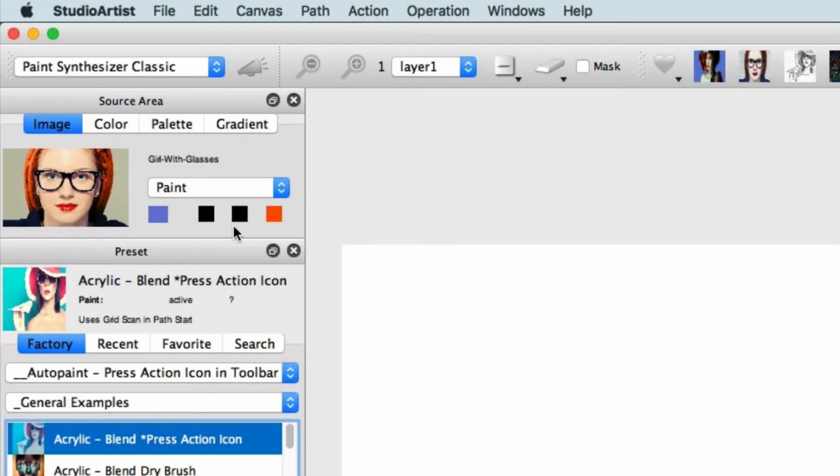The source area is where images reside for studio artists to render, and also it's where color is managed. Source images are independent of the canvas. A good way to view the source image is to compare it to the way an artist would look at a model. The source image can be smaller than the canvas, as the canvas is resolution independent of the source image.